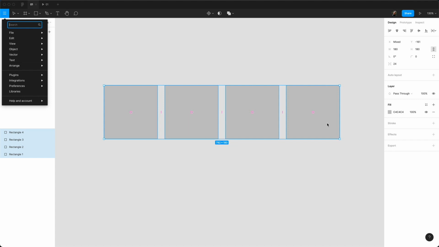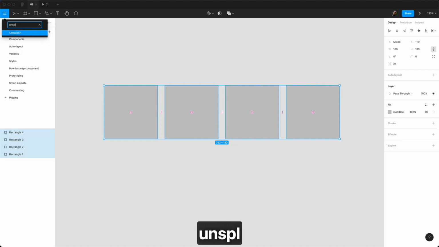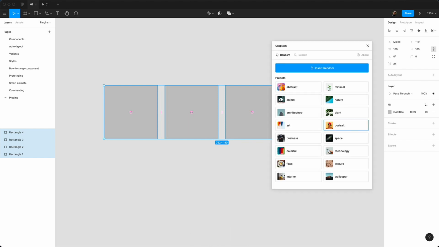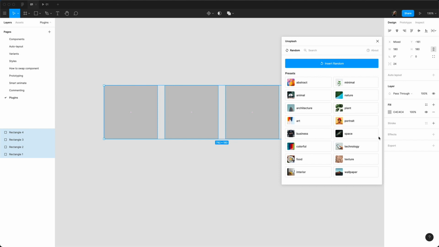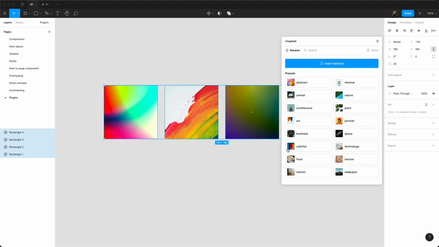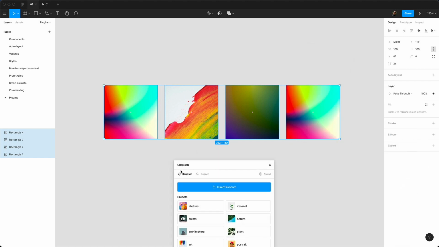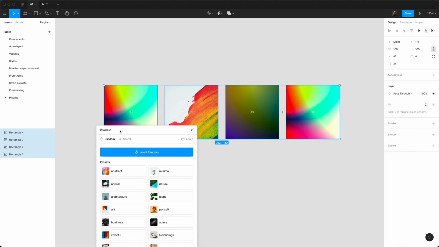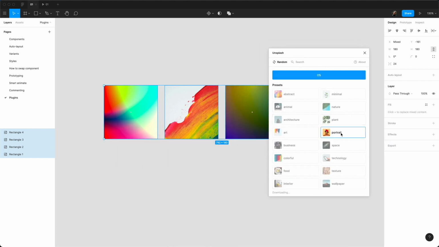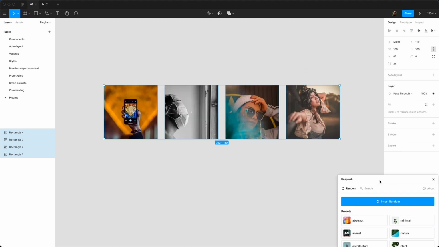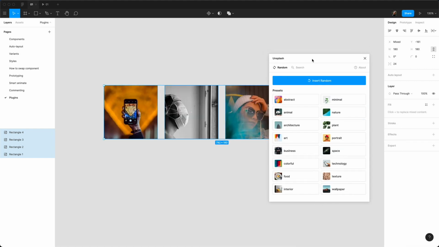And I'm gonna search for Unsplash because it also searches through plugins. Just enter. And there you go, I have plugin running over here, and let's say we want something colorful. And as you can see, all these rectangles are now pictures with nice stuff. Let's put portrait, for example. You can fill your designs with some sort of images very, very quickly with this plugin.